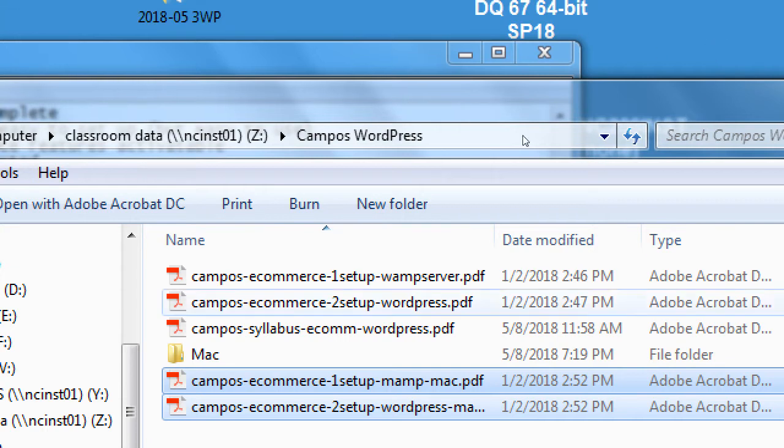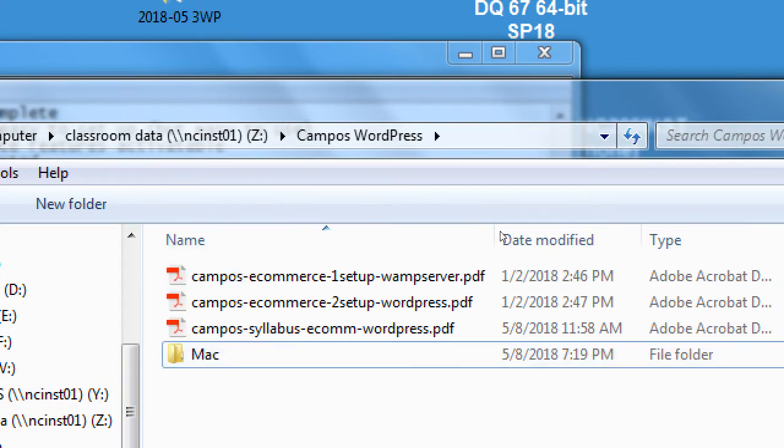So if you need Mac instructions for home, I've got a folder there called Mac. Only instructions 1 and 2 will be a little bit different. 3, 4, 5, etc. will be the same.